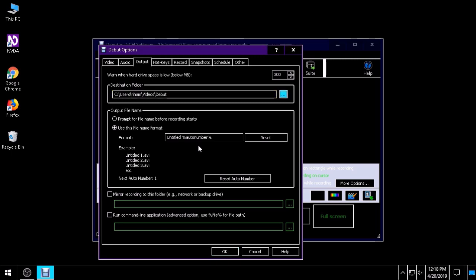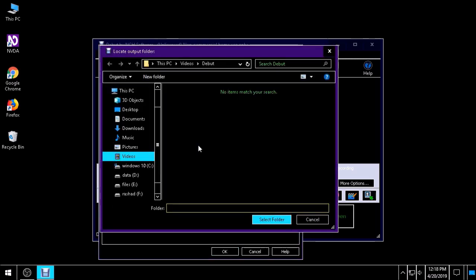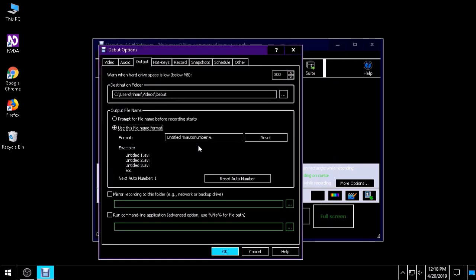If you want to change, you can press this button. Locate output folder dialog. Folder, okay. Debut output file name grouping. Use this file name format radio button checked. If you want, you can use the default file name. It will be untitled 1, untitled 2, etc. Prompt for file name before recording starts radio button. You can select this radio button, which means whenever you start recording, it will prompt before the recording what you would like the recording to be named.